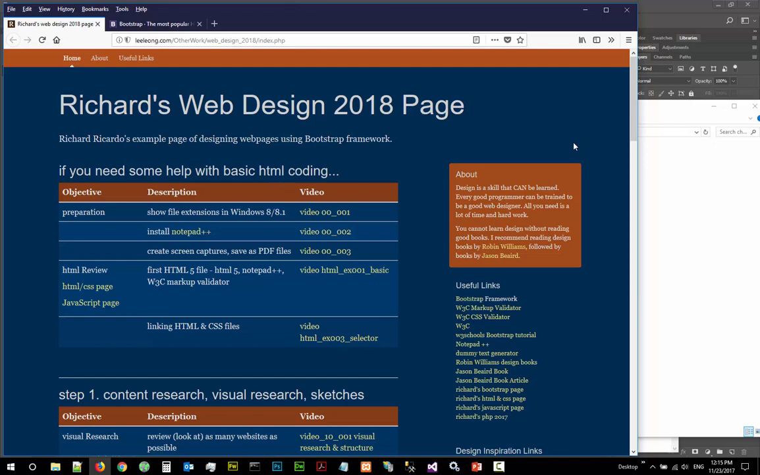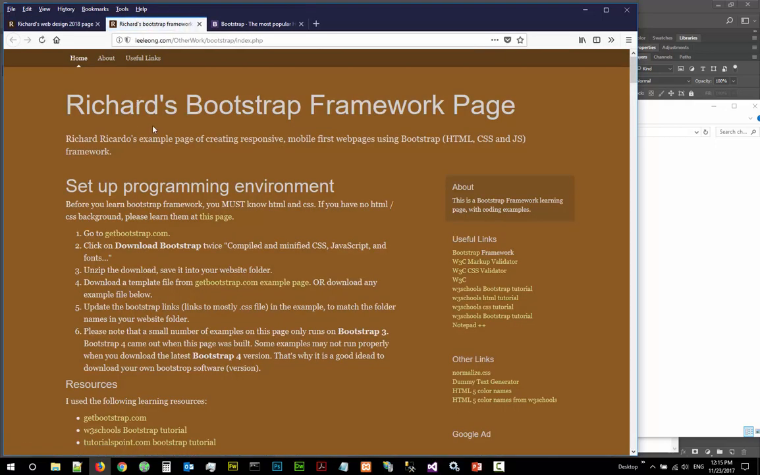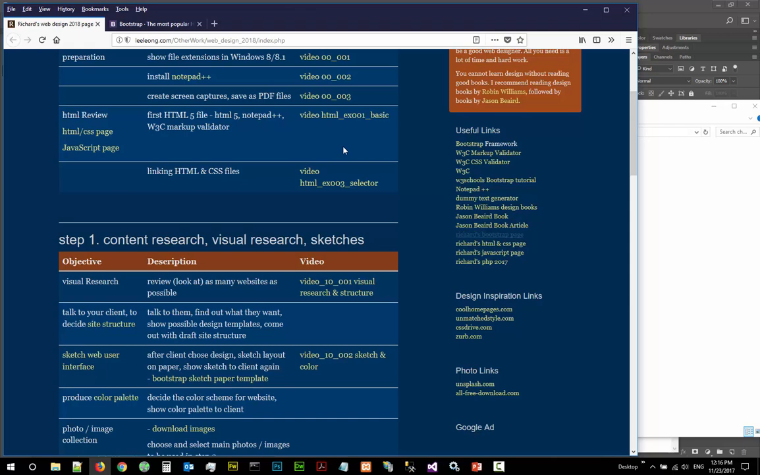I actually have a page here that has some quick examples of Bootstrap, but this page is on Bootstrap 3 and Bootstrap just came out with Bootstrap 4 and they are very different. And you can choose different Bootstrap versions here. 3 and 4 are very different. So we're going to code in 4.